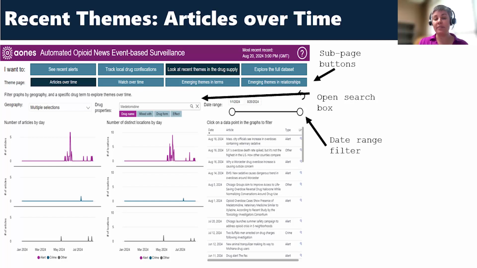In addition to the graphs, there's a table on the right-hand side. When you have clicked on a specific data point in the graphs, the articles in this table will filter. It provides the title of the article, as well as a link to the original article to verify the content. We can also filter these tables and graphs with similar tools to the previous pages, as well as a date range filter to allow you to choose a specific time period of interest.